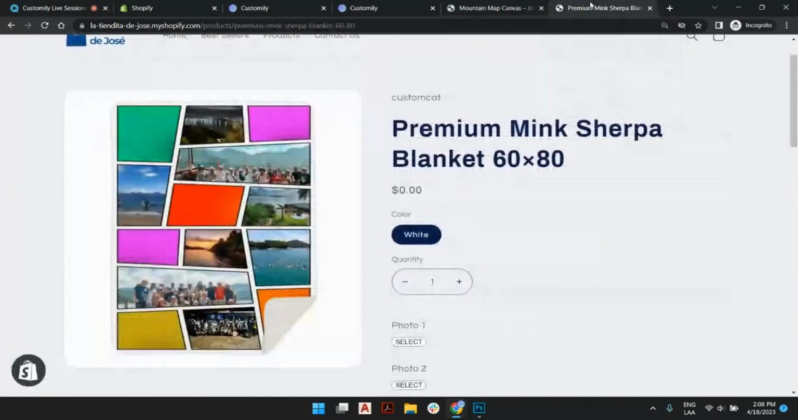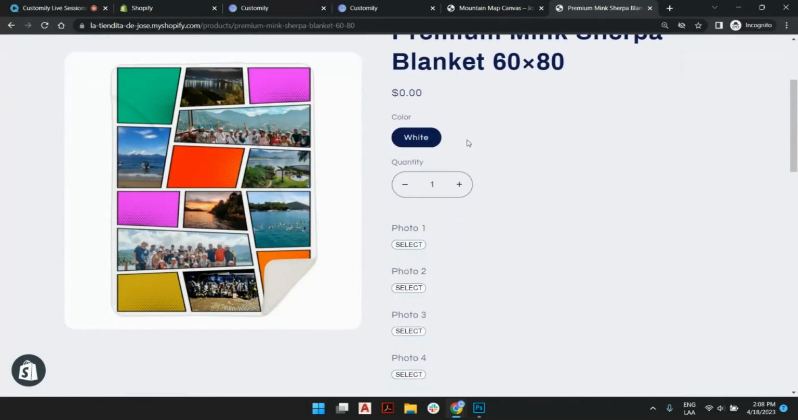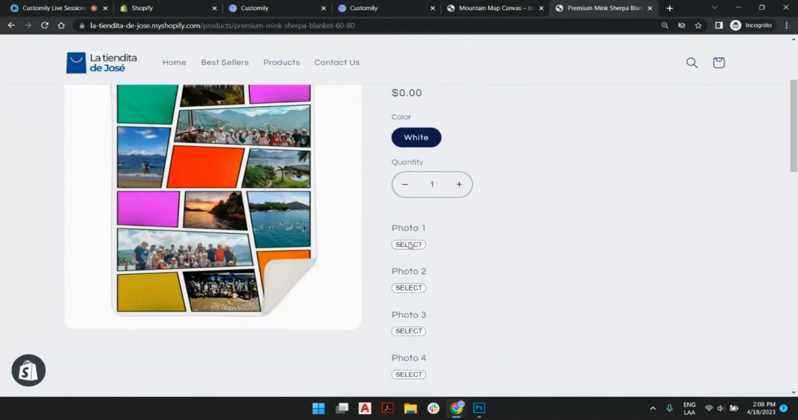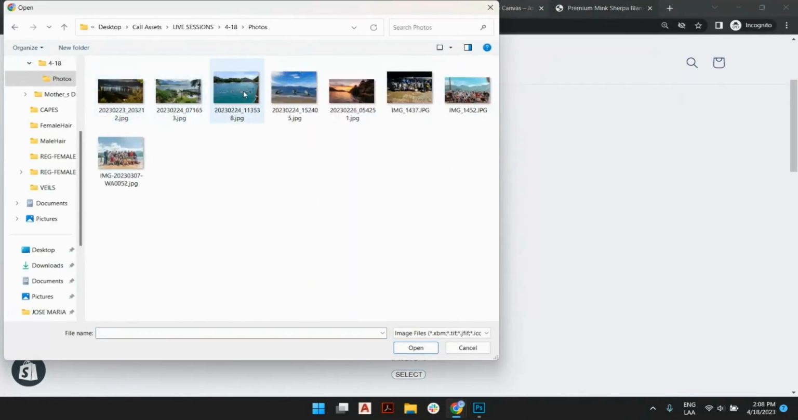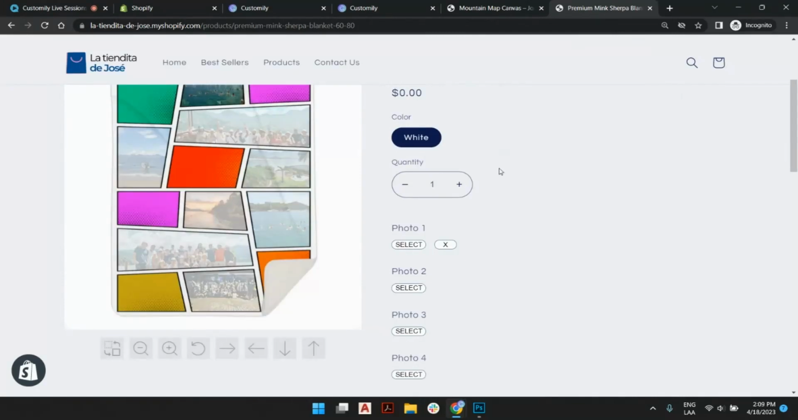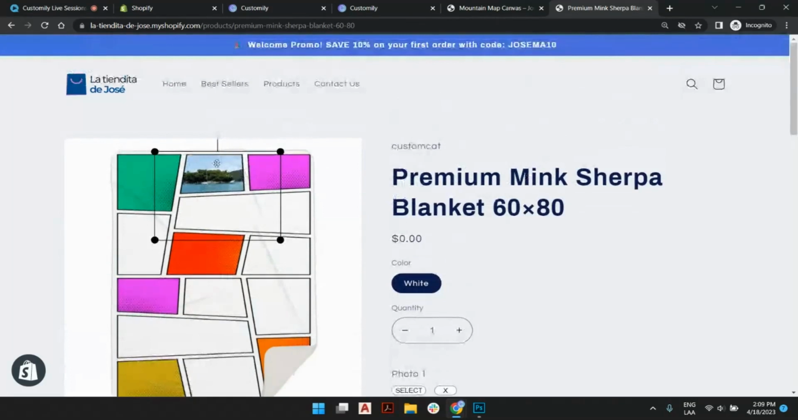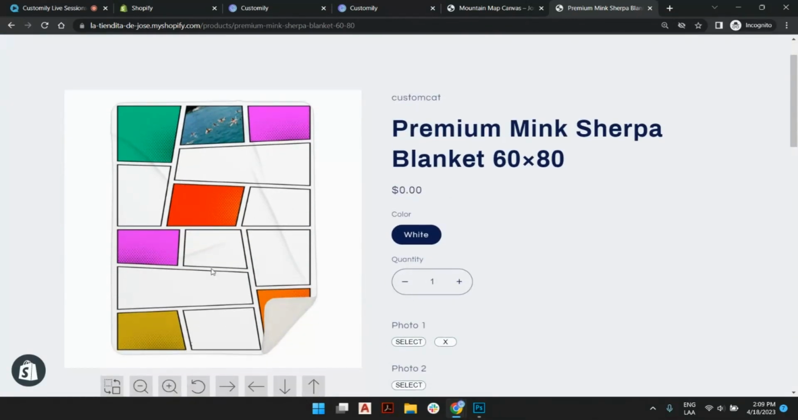On another example, this is a Sherpa blanket that has a particular design in which you can upload your own images. So, for example, I can see here that I have buttons to select these images. This is all Customily working right now. And you can not only upload your image, but you can actually move that around, resize, reshape, rotate this to have exactly what you want and show like this. And that can be done with every single one of the customizable images. So this is Customily.